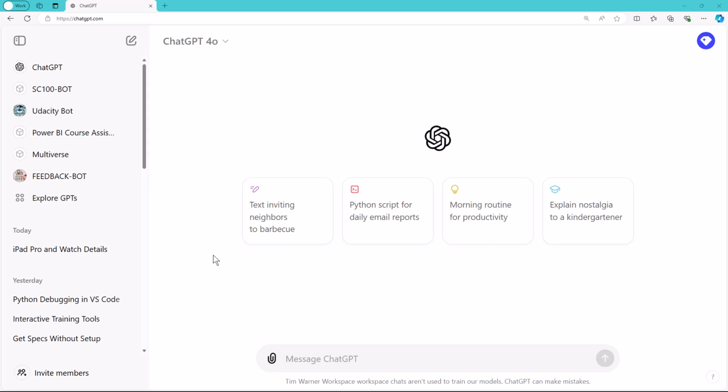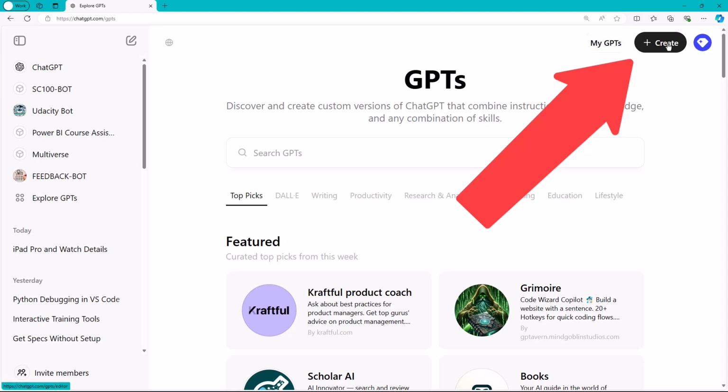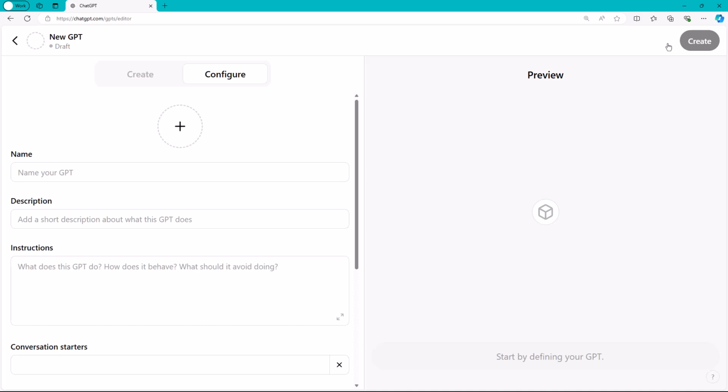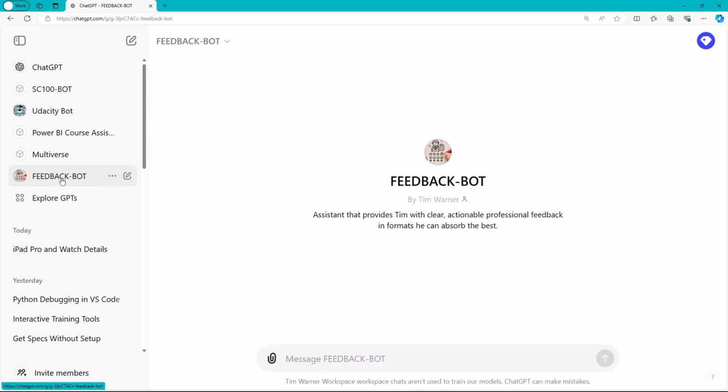Does that make sense? So in ChatGPT, again, as long as you're in the paid plan, you can go to Explore GPTs to go to the gallery, go to My GPTs just to get to your assistant. But what I did is I went to Create, and then I filled out the configure. Now I'm going to step back and show you the actual bot that I created with, for privacy, some stuff blurred. I called it Feedback Bot, and I describe it as an assistant that provides me with clear, actionable, professional feedback in formats he can absorb the best.